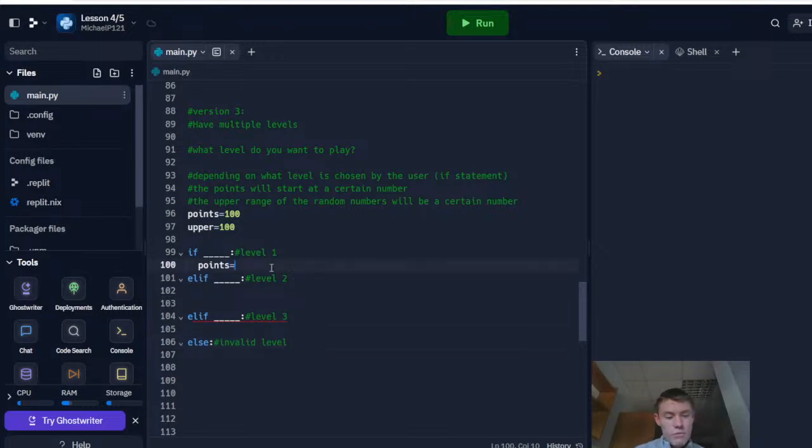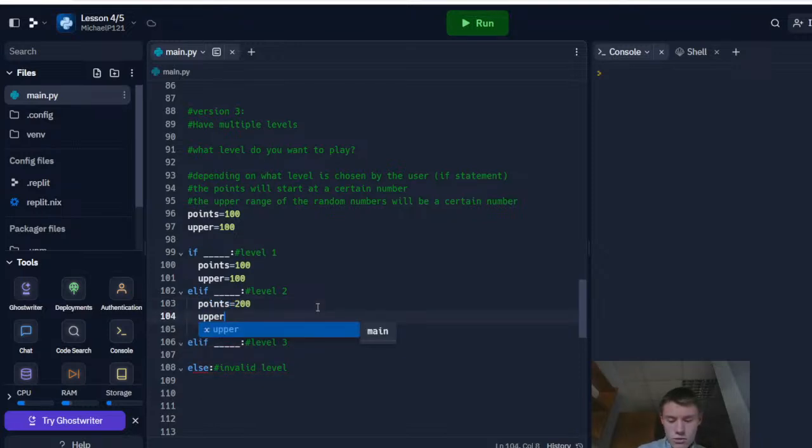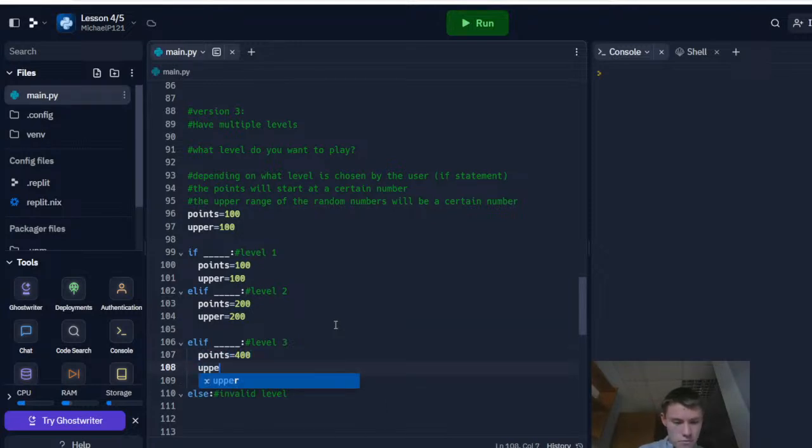So on level 1, I'm going to set points to 100, and we're going to set upper also to 100. So we don't strictly need this, but just for readability purposes, to make it nice and clear what we're doing, let's leave it in for now. So on level 2, we're going to set points to be 200. So we're just following the rules here, just basically stating what the rules say. There's nothing that we need to think about. Just what it says. Okay.